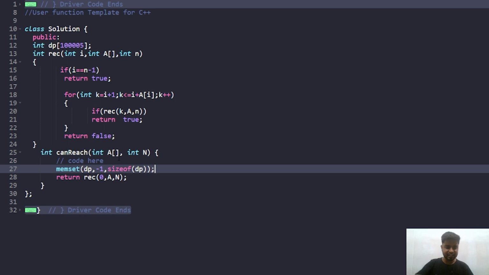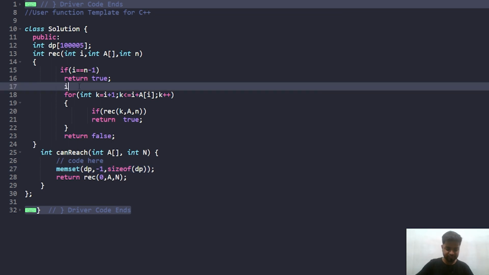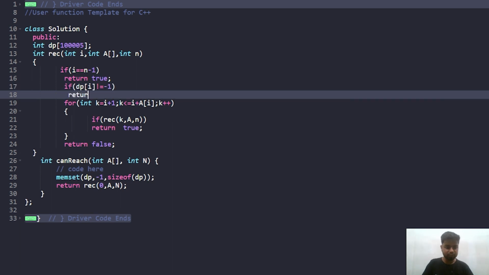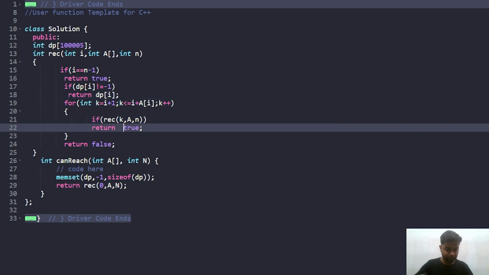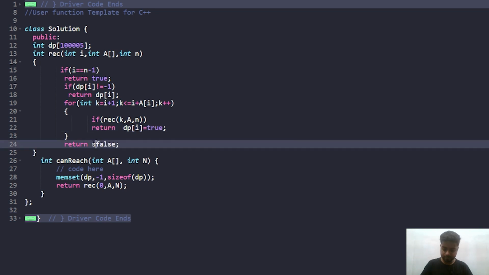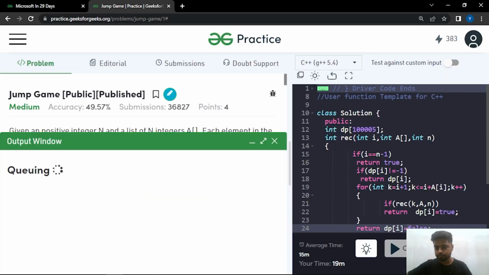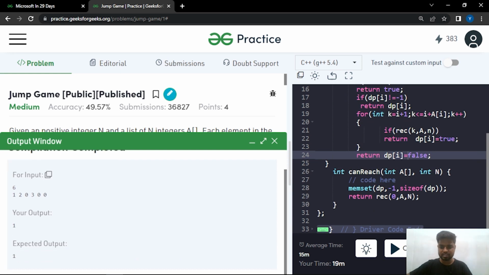So we'll initialize it as -1, and if the DP of i is not equal to -1, meaning it is already calculated, then we directly return its value. Otherwise, we'll calculate its value, store it, and then return it. Okay, that is what we are trying to do. In that case, the complexity of this code is now order of n square. Let us try and compile this now. It seems to work on the samples. Let us try and submit this.